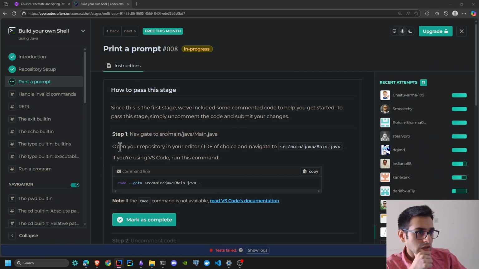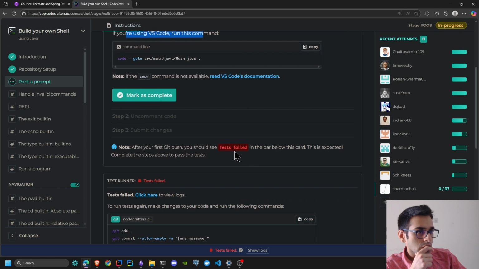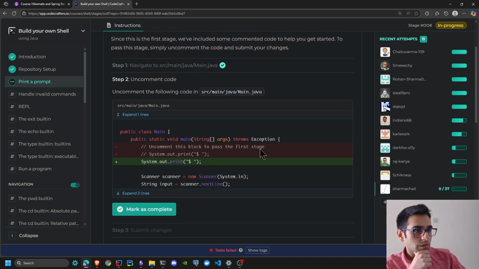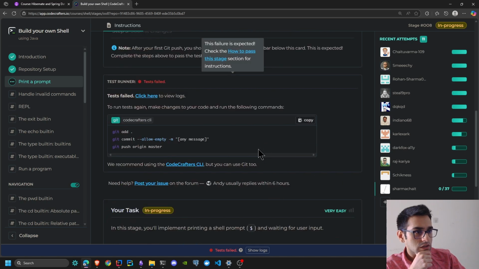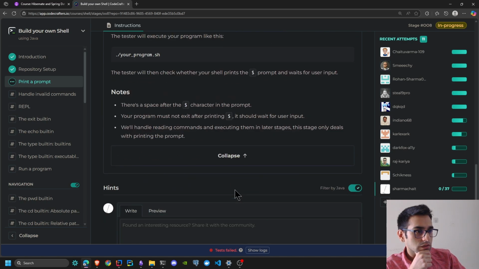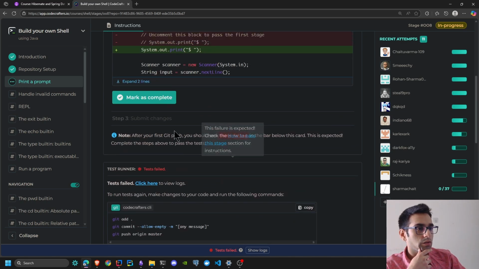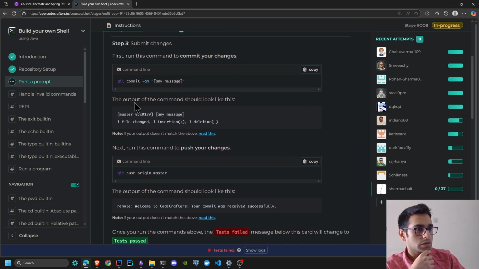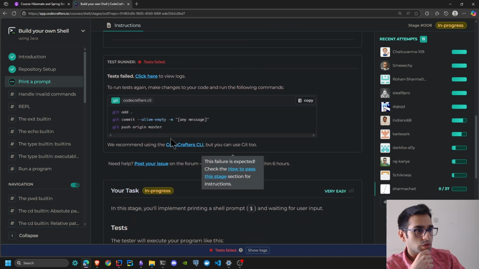You can run this command, it will open it in VS Code. I don't use VS Code. All we need to do is uncomment this. What is actually required of us? How will they be testing our code? They'll run our program. The tester will then check whether the shell prints a dollar. Wow. Okay. So all we needed to do was uncomment, and what else? The output. Submit. Yeah, just commit and push.